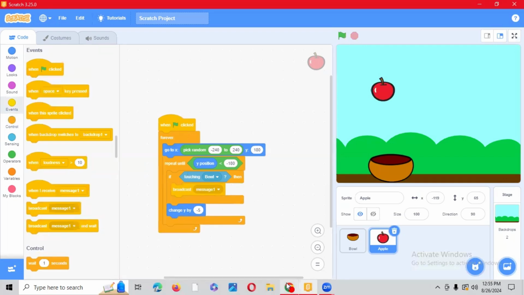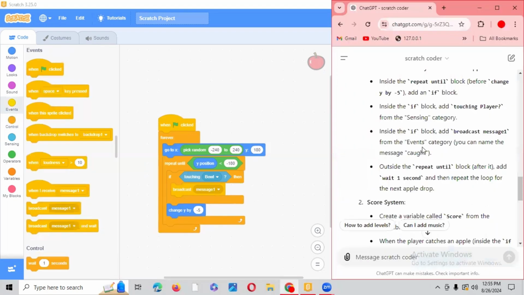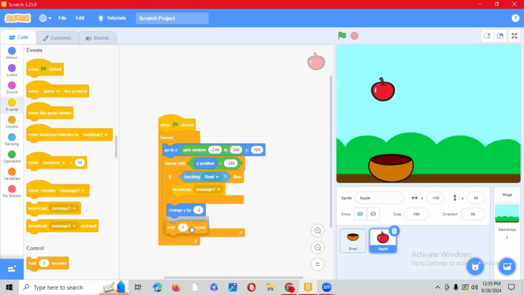Next, outside the repeat until block, after it add wait 1 second and repeat the loop for the next apple drop. So what we have to do is wait 1 second. So where is wait 1 second? It is here. So now, wait 1 second.